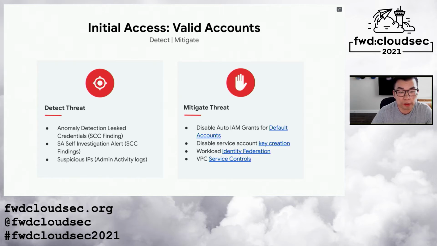And Google recently launched a service called Workload Identity Federation, which allows you to federate with AWS, Azure, or an identity provider that supports OpenID Connect. This helps reduce the need to create service account keys for on-premise or other cloud workloads, and allows you to federate with existing identity providers, which will help you reduce the service account key sprawl problem on GCP. On top of this, we have VPC service controls, which I'll cover more in the other TTPs. Next, I'll show a quick demo of these controls mitigating against this specific TTP.